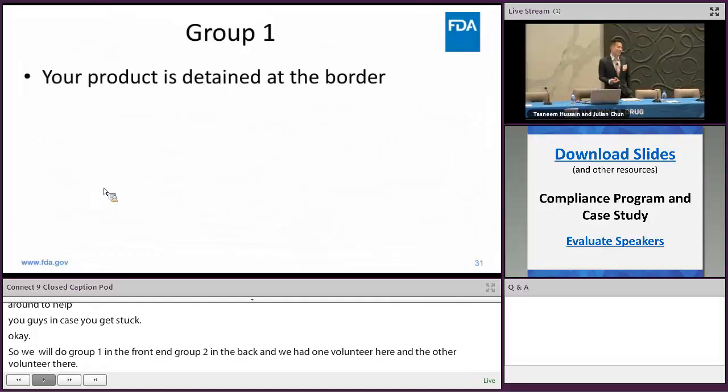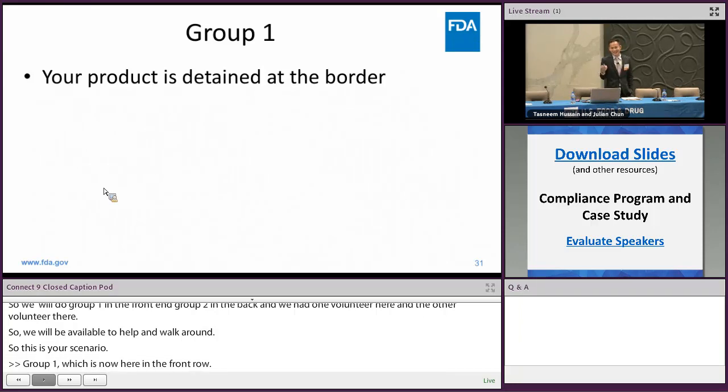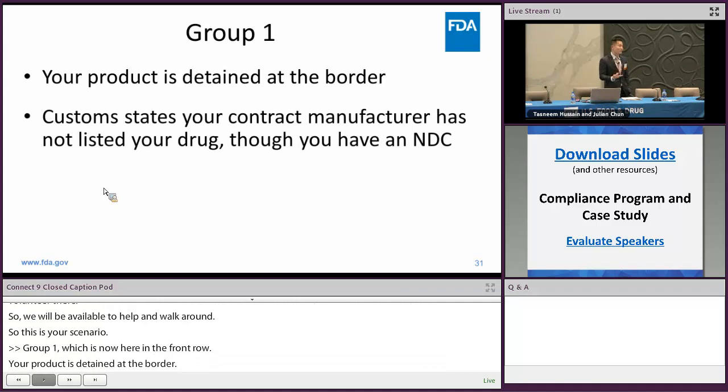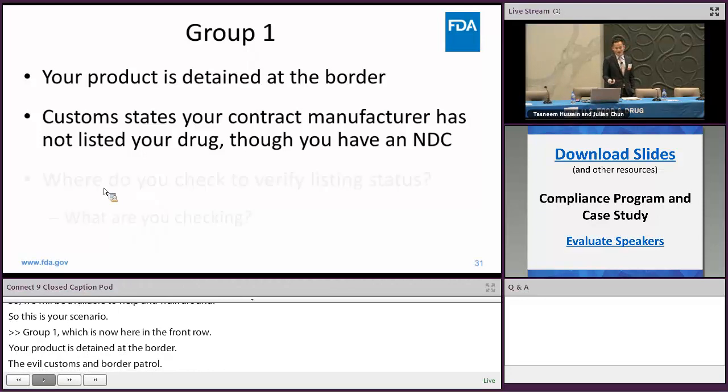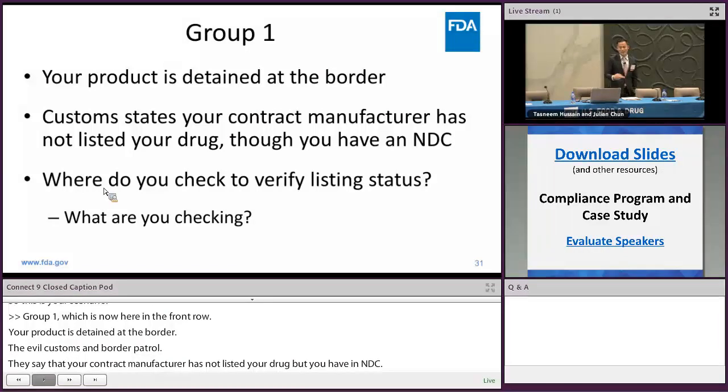So group 1, which is now here in the front row right here. Your product is detained at the border, all right? The evil Customs and Border Patrol. They say that your contract manufacturer has not listed your drug, but you have an NDC. So some questions to think about: where do you check to verify your listing status, and what exactly are you checking?